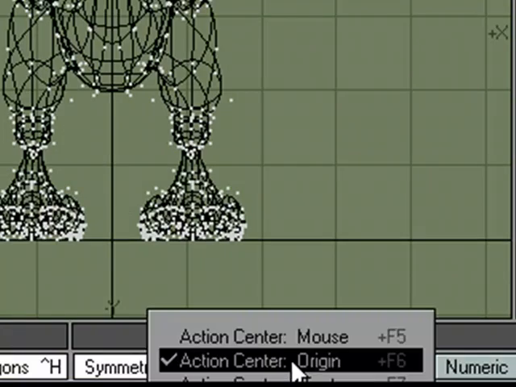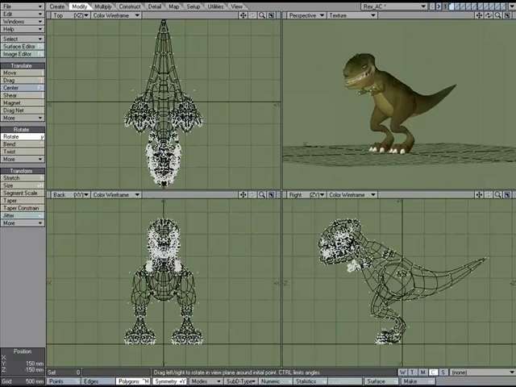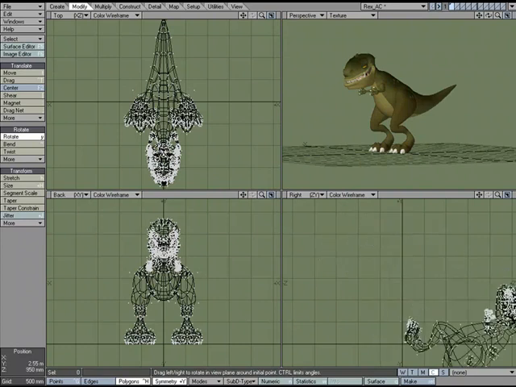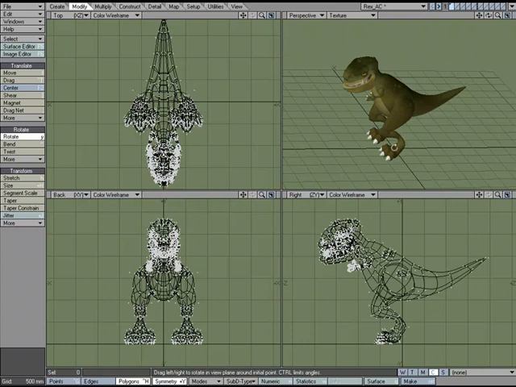If we change it to Action Center Origin, no matter where I put the cursor, I'm going to put it here and I'm going to click and drag, but it's going to rotate around the origin. And remember, the origin is right here. It's at 0, 0, 0, x0, y0, and z0.